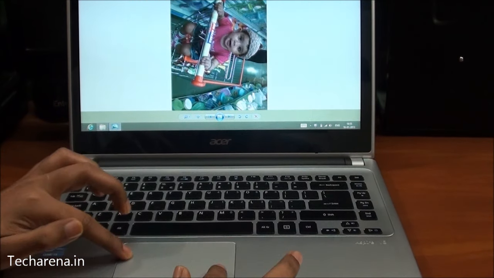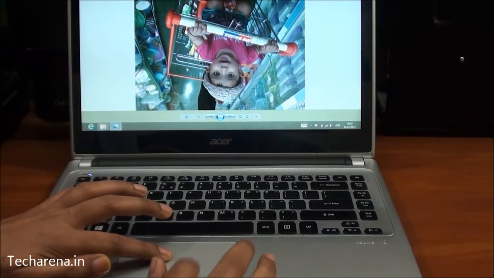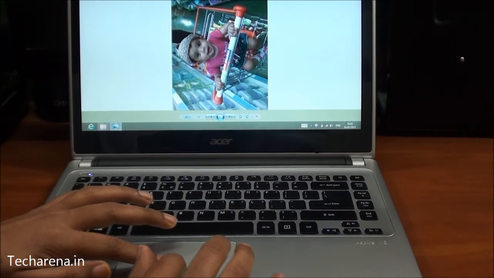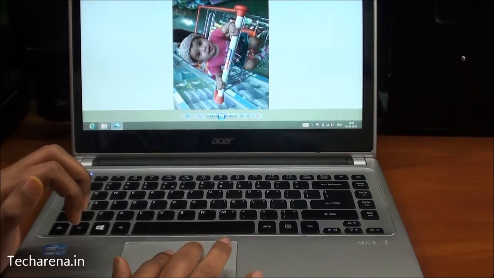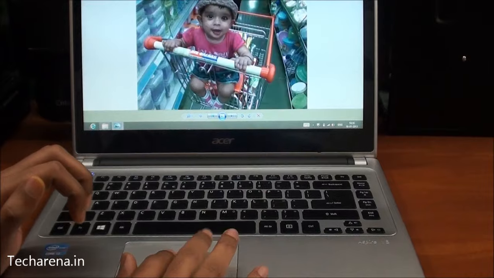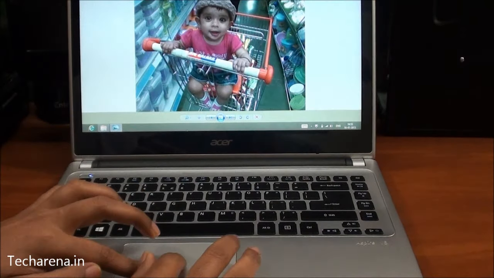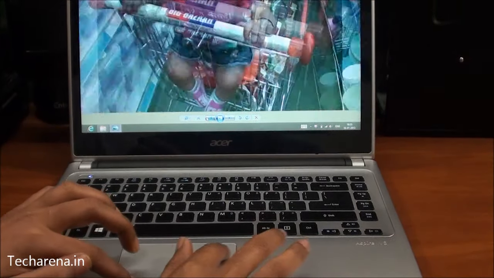Now, to zoom, you just have to... this is to rotate the photos. You can see it is a multi-touch touchpad. To zoom, you have to drag the photos from the center towards the corner.